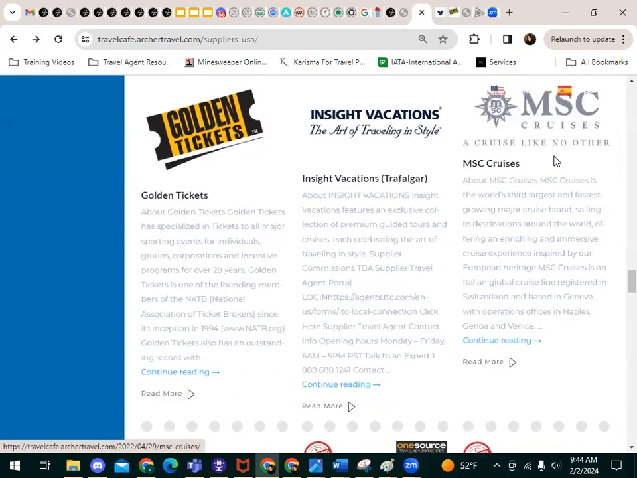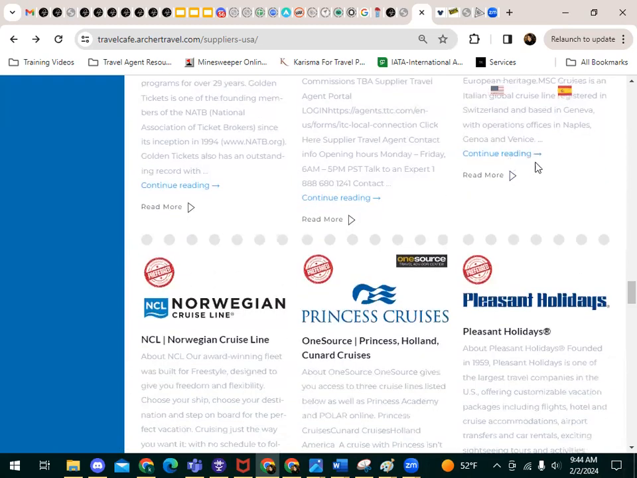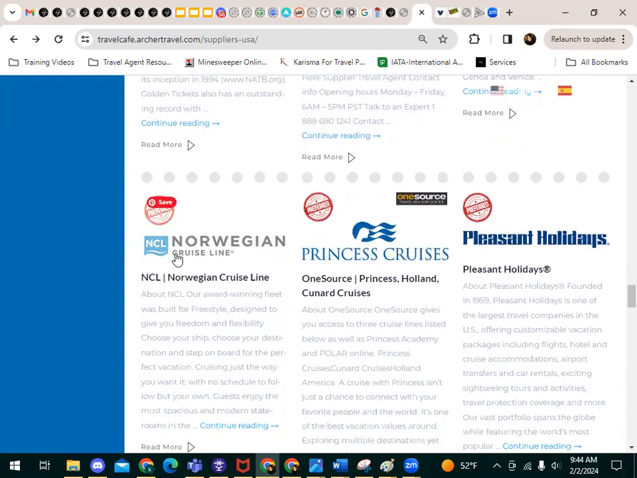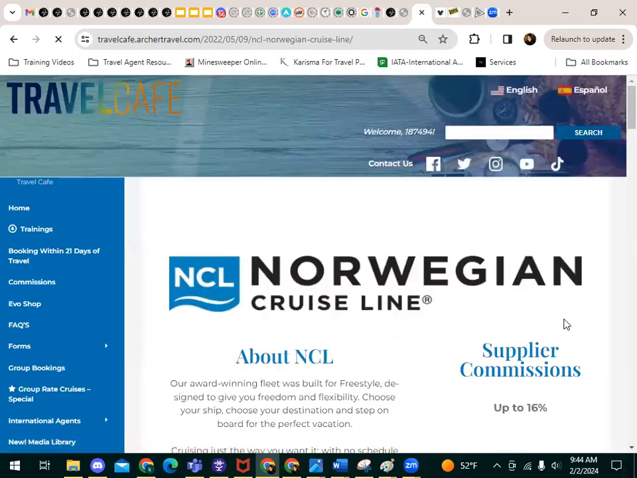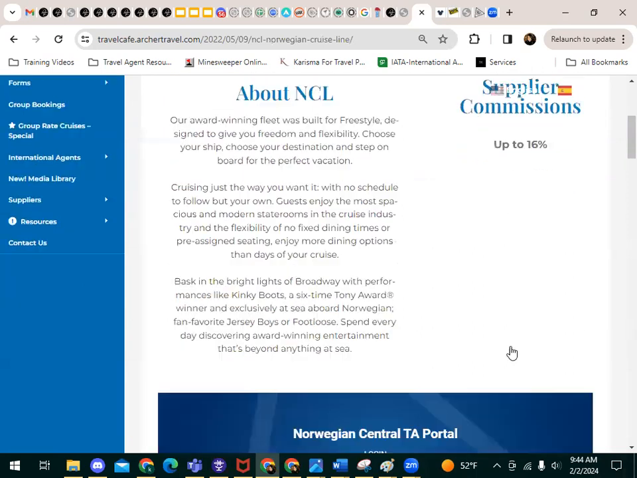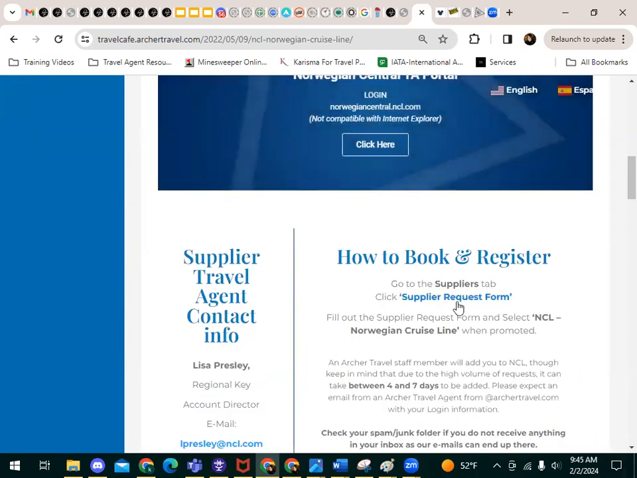And notice you have already registered for MSC Cruises when you were doing the supplier request form, so you will not see that there. You've also already registered for Norwegian, if I'm not mistaken, using the supplier request form. But if you're not certain, you can always go to the continue reading. It tells you what the commission payout is, and you can see supplier request form. So this is something that you've already done using the supplier request form. And if you're ever in doubt, just go to click there to see the instructions so that you can figure out what the requirements are, okay?